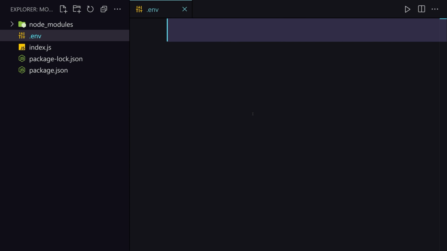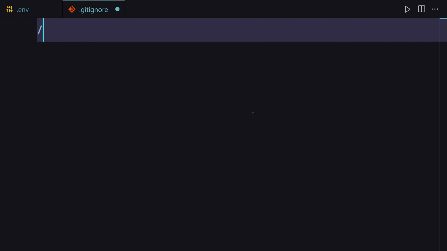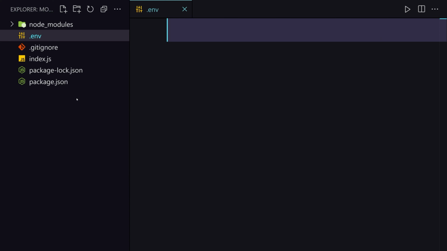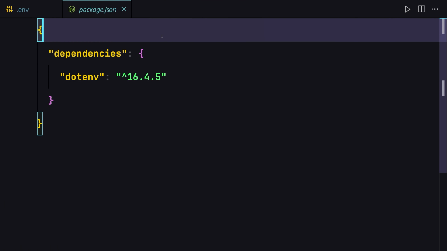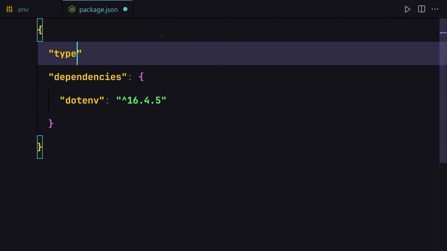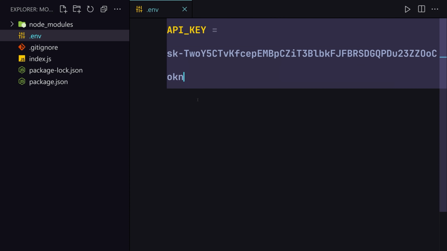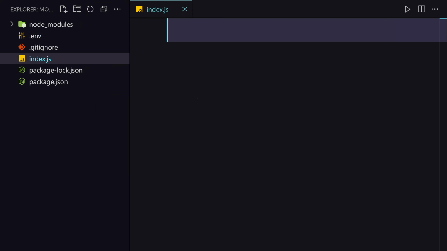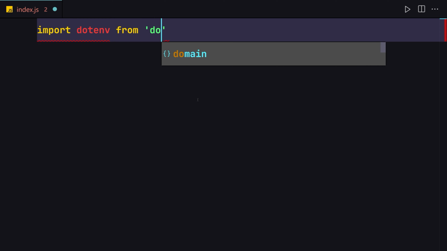And now I'm going to be also creating a .gitignore file, and let me just ignore the .env file. Let's just save our file. And yeah, this is how we're going to be working with that, but we're going to also have to go ahead and go to our package.json file, and let me just change the type to module. Okay, so we're going to be using a module, so let's just save there. The first thing which I want to do is that I want to place my API key right here inside this .env file. And now let me just go ahead and go to the index.js file, and we're going to be importing dotenv from dotenv.